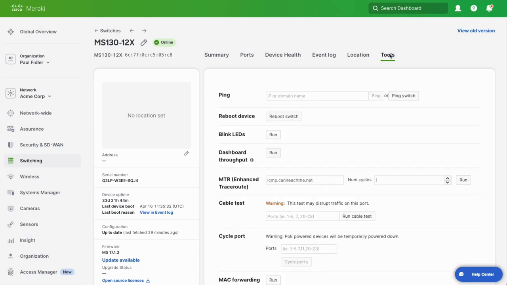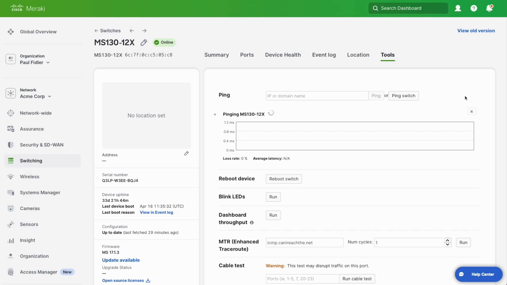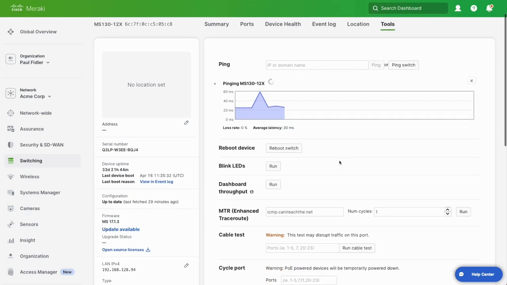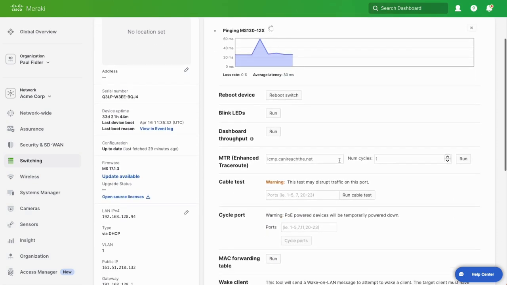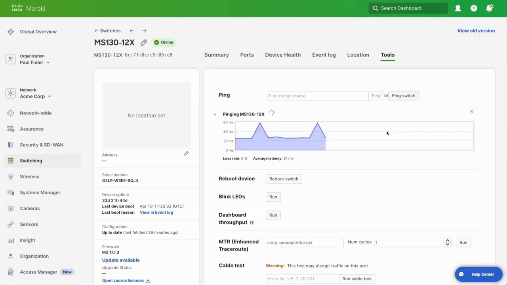Now, tools are an amazing addition to the Meraki dashboard. These allow us to do lots of different troubleshooting, such as pinging a switch from Meraki dashboard in the cloud. And you can see that this particular switch is incredibly healthy, giving us 25 milliseconds, 32 milliseconds, etc. There's lots of other things that we can do in here as well, from a diagnostic perspective, cable test, cycling ports, etc. So what else can we do with switches?